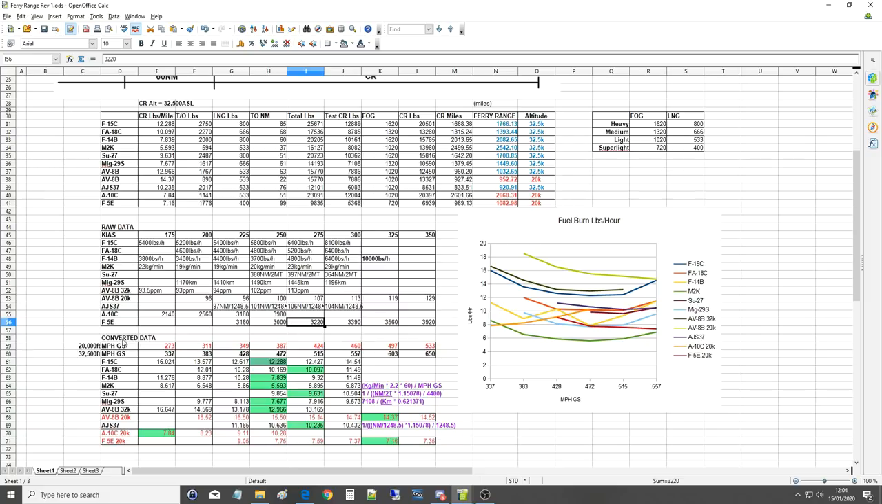Then it goes into the converted data chart, and we've got two altitudes, 20,000 feet and 32,000 feet. The reason for that is that we found some planes just will not burn efficiently at 32,000 feet. A-10C will not burn at 32,000 feet. The engines don't work very well. The wings don't work very well. F-5 will not burn up there. The engines just don't work very well.